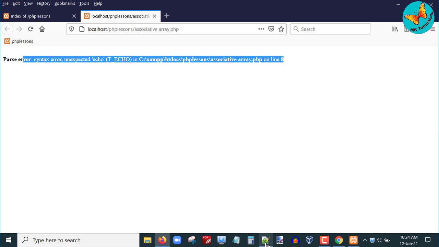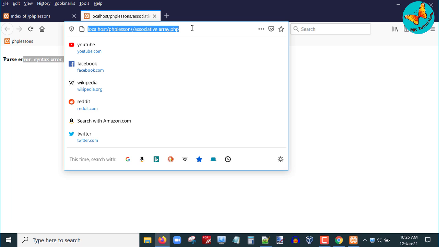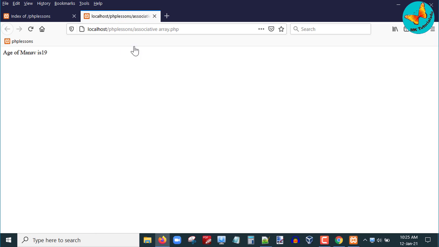Okay, I encountered an error, so let us go back to Notepad++. See here at line number 8. Let us first try to understand what the error is. Observe that on the earlier line I have not put the semicolon. So make the changes, save it, go back to the web browser and refresh it. So see now the age of Manav is displayed.